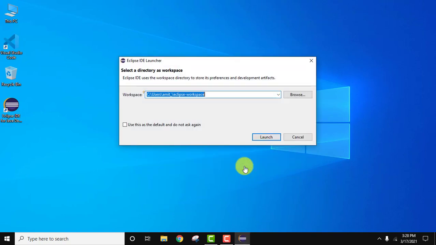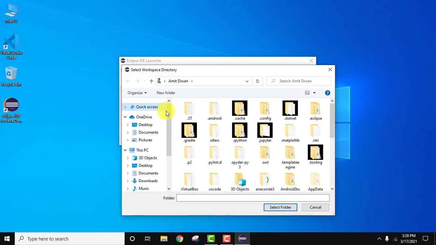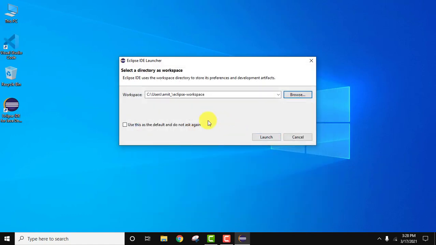Now guys, it is asking us to select a directory as workspace. Workspace is a location on your system wherein all your projects, resources, files, and plugins will get stored. It will by default get stored in the following location. If you want to change the location for the workspace, click on browse and select the location from here. But I'll click on cancel and keep the same. If you don't want to select it again and again, click on this. Now whenever you open Eclipse IDE, it won't ask you about the workspace. I'll click on launch.